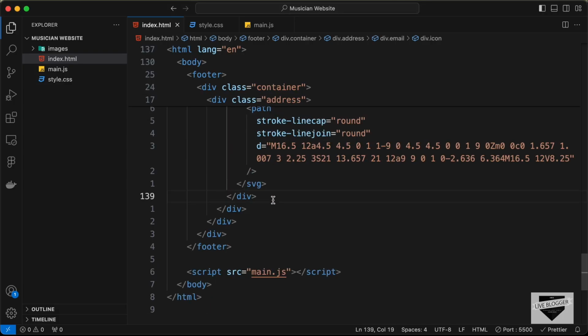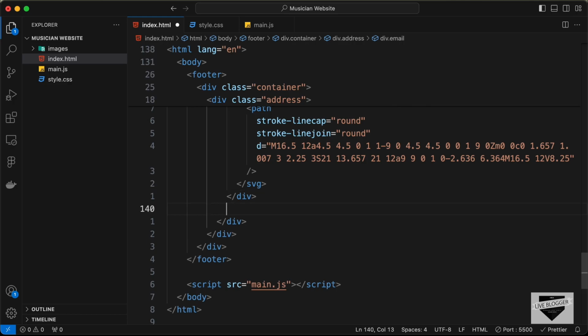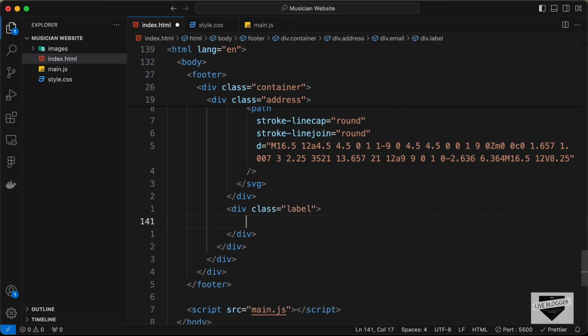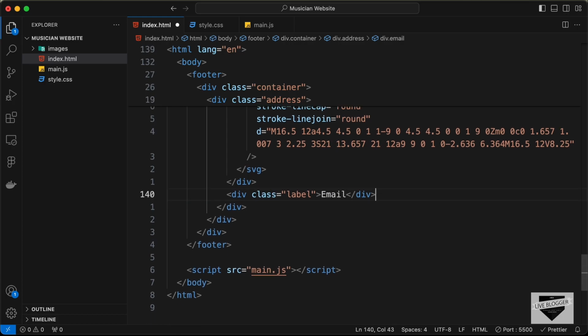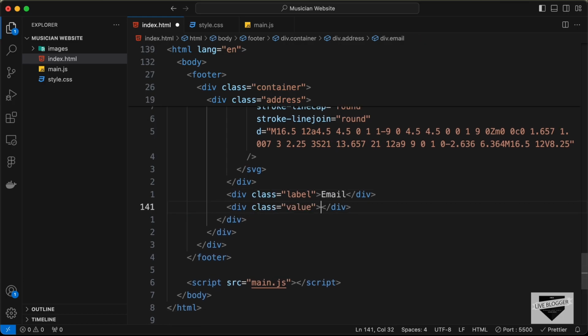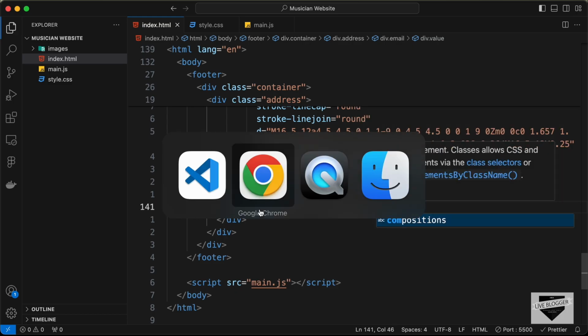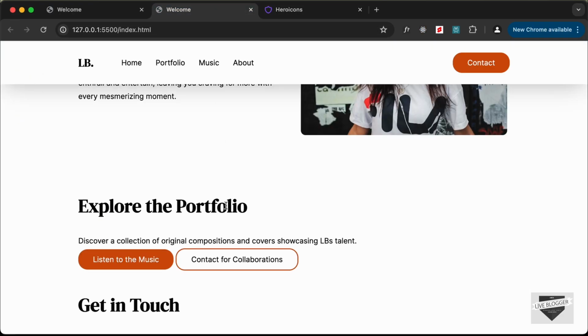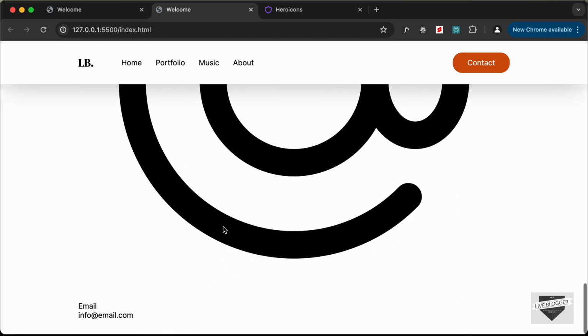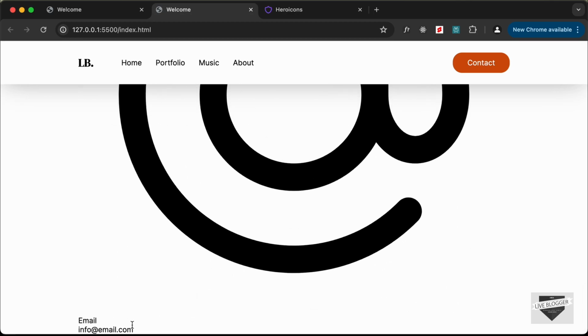Then let's go outside the icon division and create a division with the class of label. And here let's type Email. Then let's create another division with the class of value, and here let's add the email. So let's type info@email.com. Now if you go back, we can see that we have the logo, email and the email displayed over here.